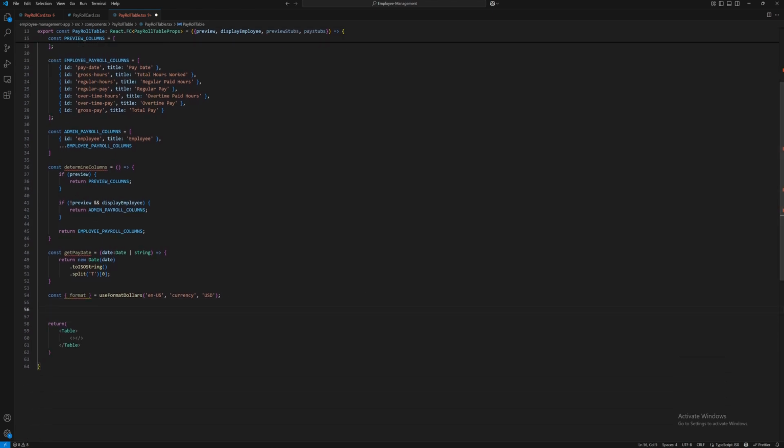Come down. Now we need to determine what body we're going to display. So let's say const renderTableBody is equal to an arrow function. Once again, let's check to see if we're previewing. If we are previewing, let's set up a return statement. And inside the return, we're going to return a tbody.